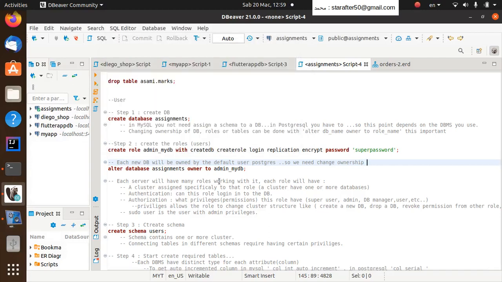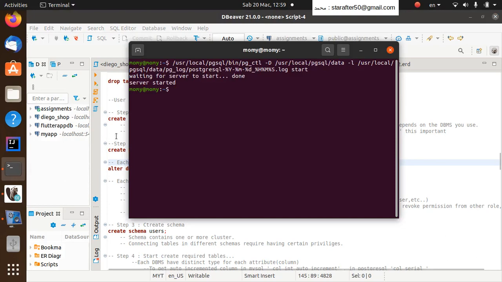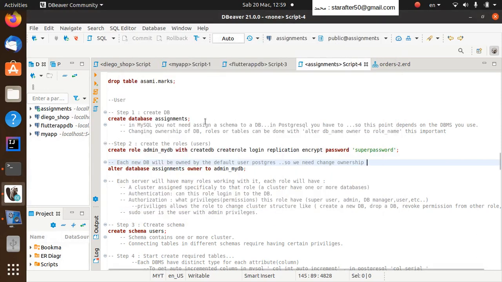Hi. Okay, now once you have created your server and you made it run like what we have done here, the PostgreSQL server. So now the server is running. Now we need to do a few things. First of all, create a database, and then we create a role, and then we change the ownership.